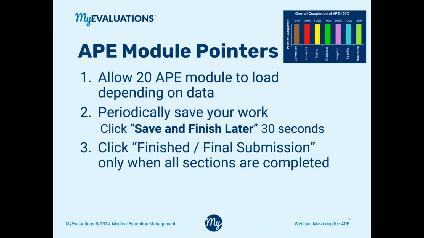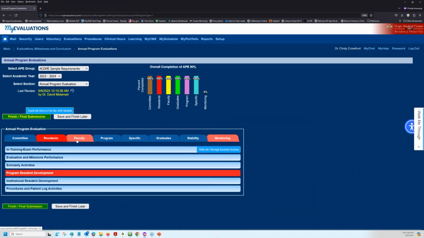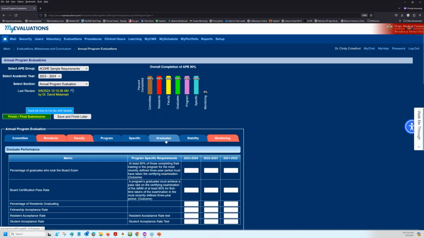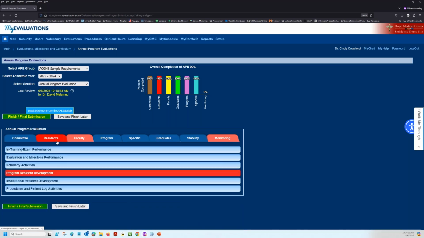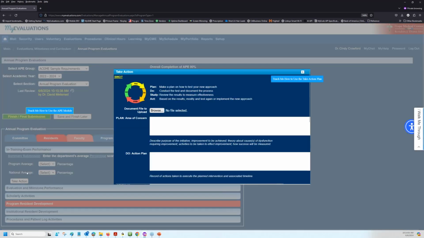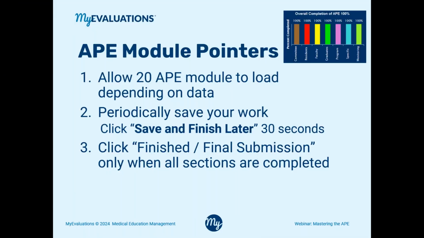So in the APE module, the entirety of the process is the integration of all your data, where all your information is being centrally presented under the various tabs that we're going to review today. So in order for you to have a meaningful process for your program evaluation review process, you'll notice that throughout the module, you're going to have these take action plans. And in the take action plans, as I mentioned, there are two models. There's the PDSA and there's the SWOT model.